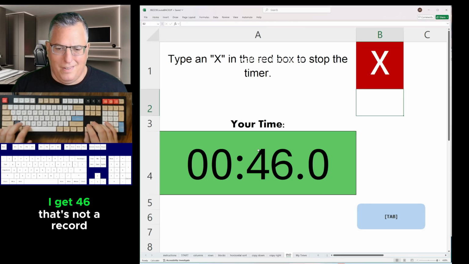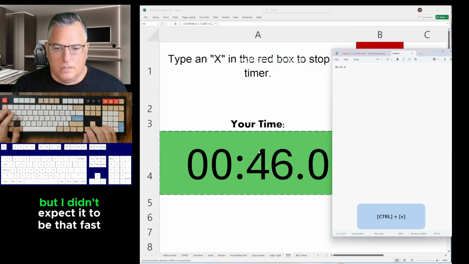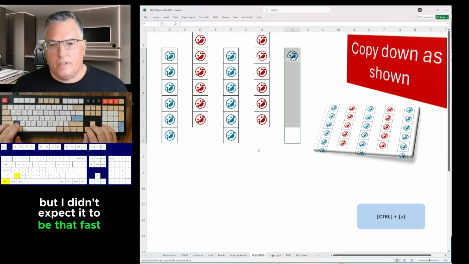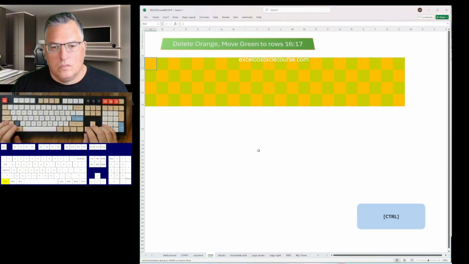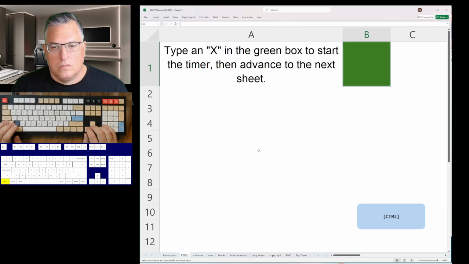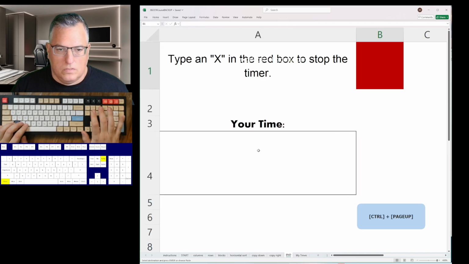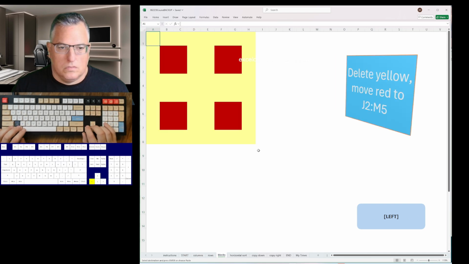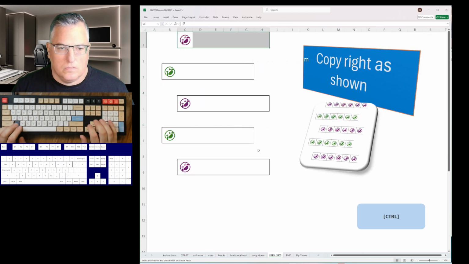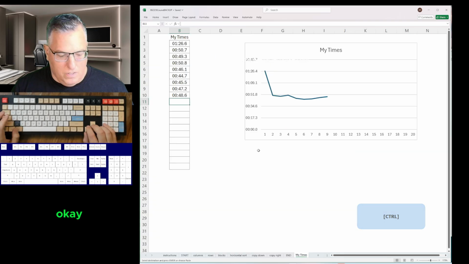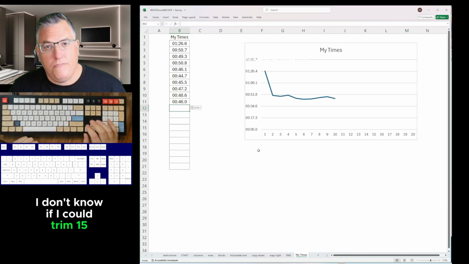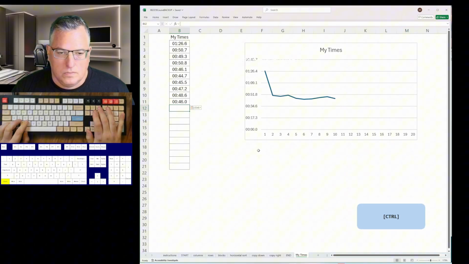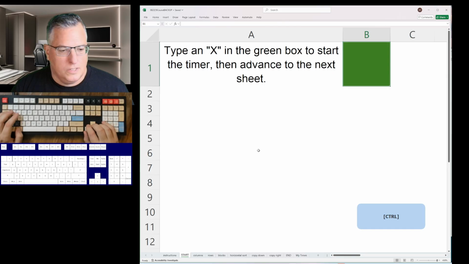I get 46. That's not a record, but I wasn't expecting it to be that fast. Okay, 46. Floating around there. I don't know if I could trim 15 seconds off this. Go again.